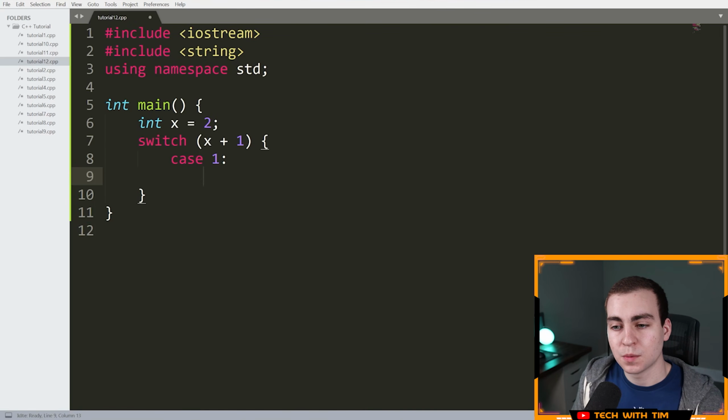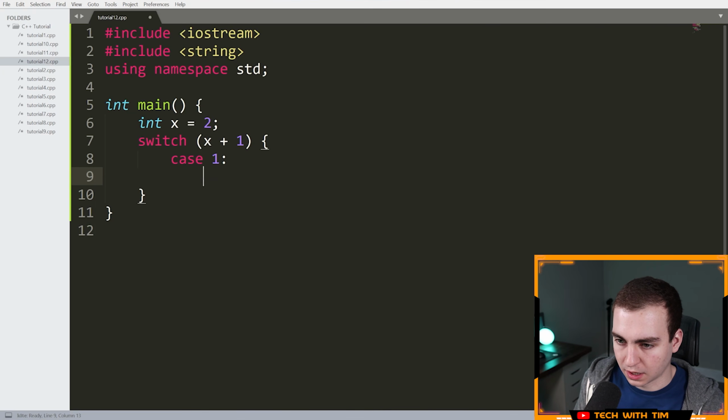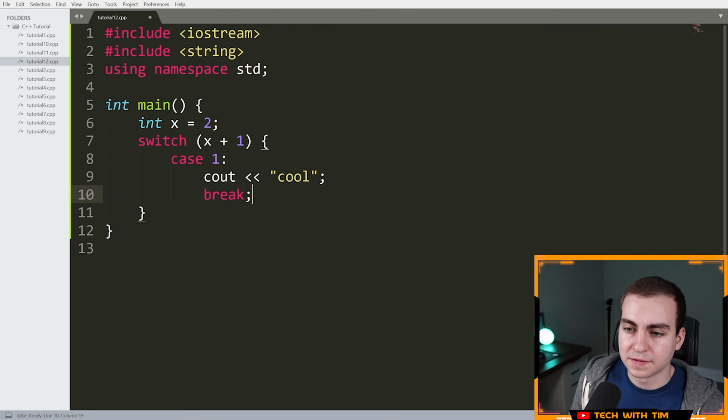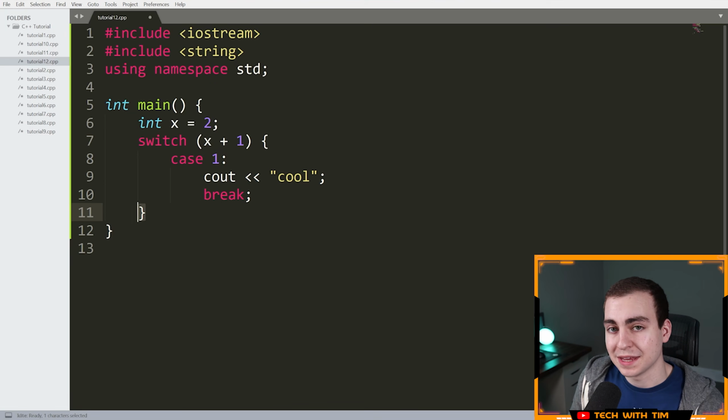Any code that I want to run when x plus 1 is equal to 1 goes in here. So I can just say cout, and let's just say cool for now. And then I'm going to put break. Now what I've done is I've ended this case. So the basic syntax is you do switch, you have your parenthesized expression, you then have the curly brackets. Inside of here, you add your cases, or case if you only had one case, although it wouldn't really make sense to do that with the switch statement.